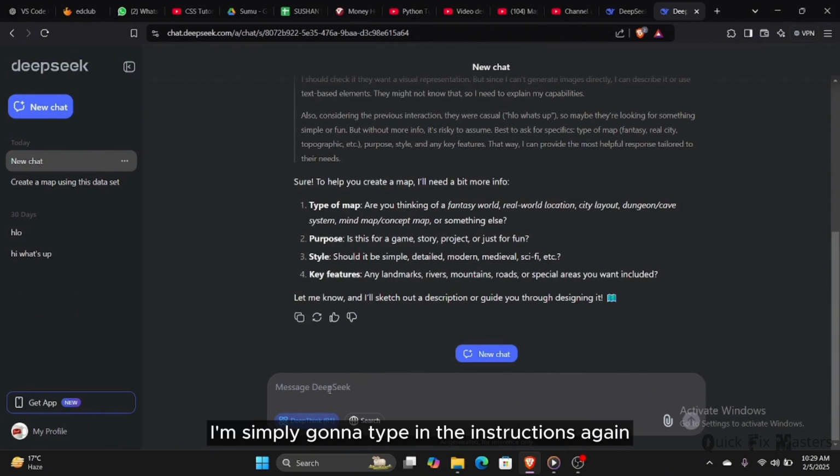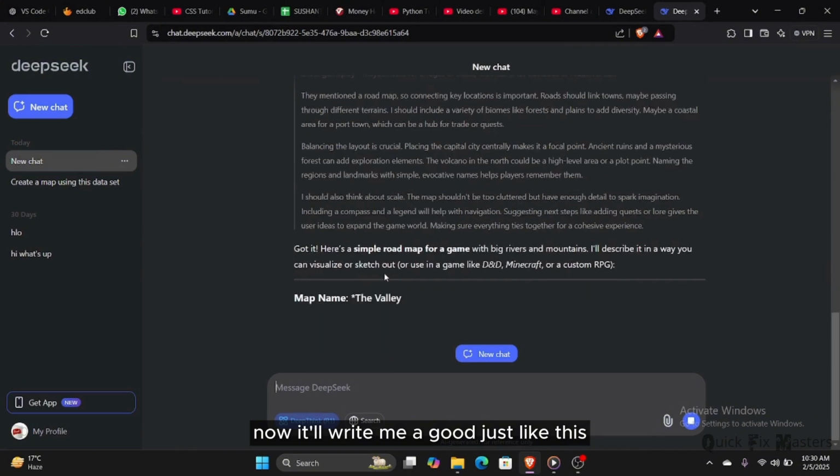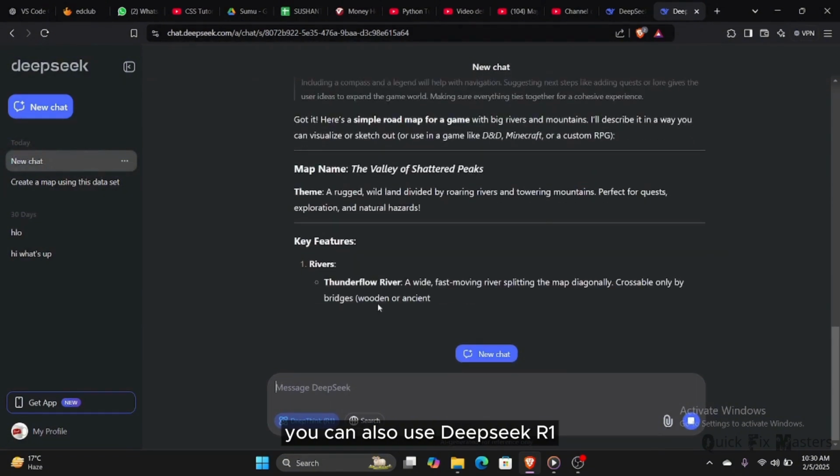I'm simply gonna type in the instructions again. Now it will write me a code. Just like this, you can also use DeepSeek R1.